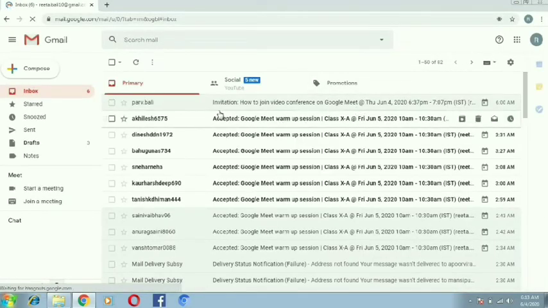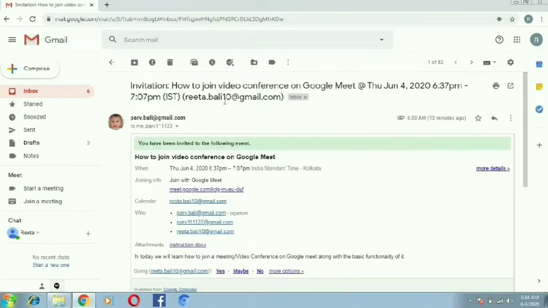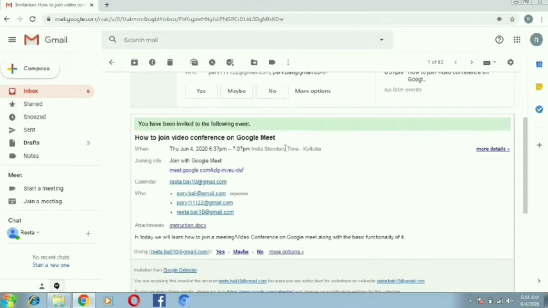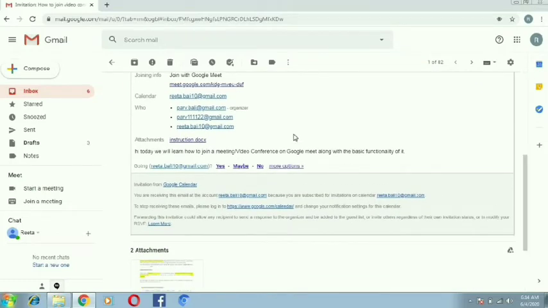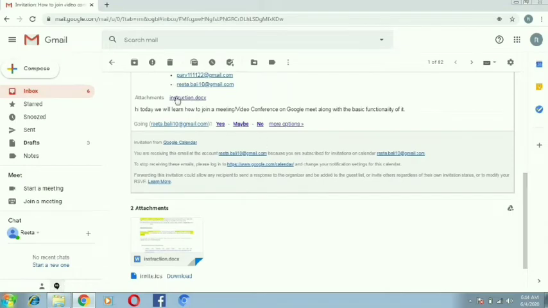So this is the written invitation. I am clicking on this mail and this mail is opened now, and you will find its joining info, join with Google Meet. This is the link on which I have to click. But before clicking that, I want to show you the members who are going to join this meet, and there is an attachment also. If you want to download this attachment, you can download it from this.